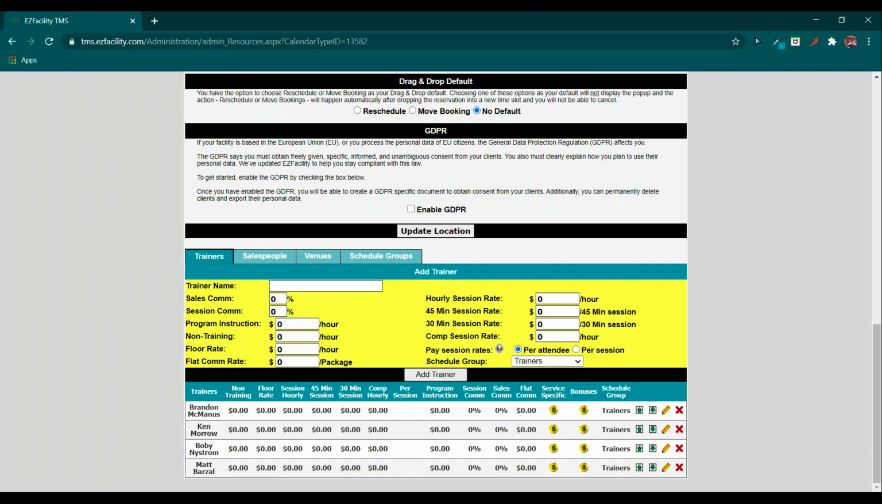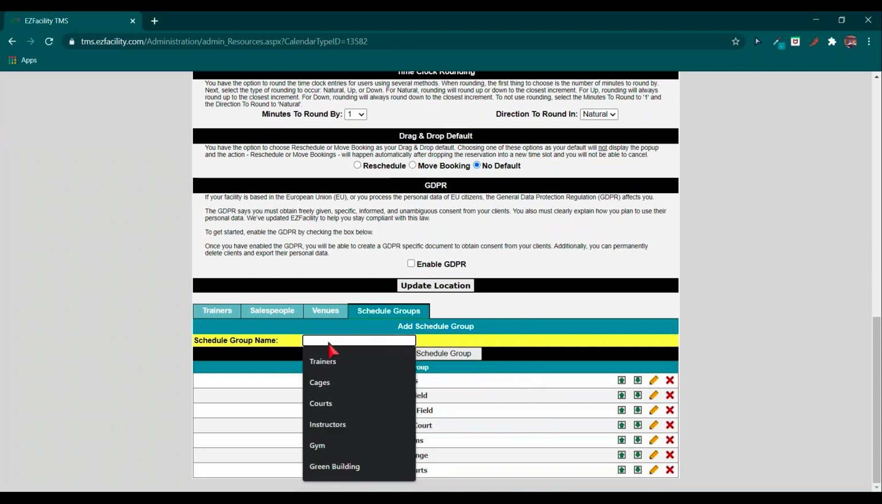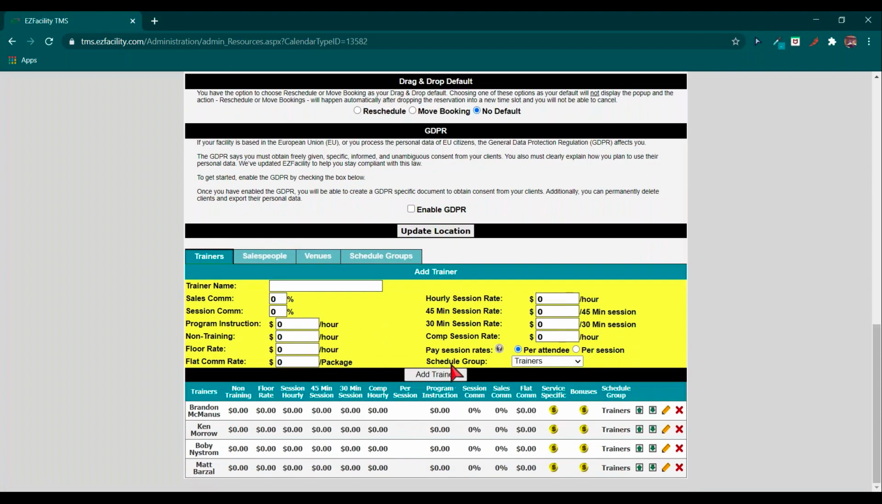One quick thing to note here, the schedule groups is what separates, let's say, the trainers from your other venues. So if you're entering trainers on your schedule, go to schedule groups and actually type in trainers here, much like what we have down there. That way, when you enter the names of the trainers, they have a schedule group that they can be attached to as well.